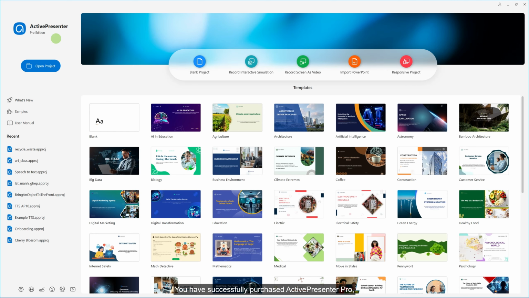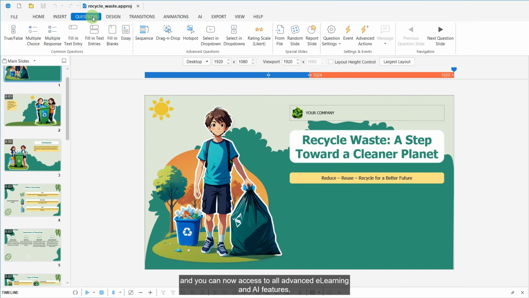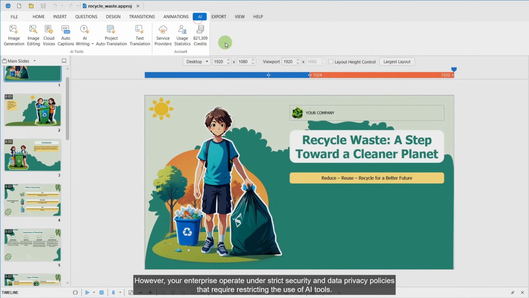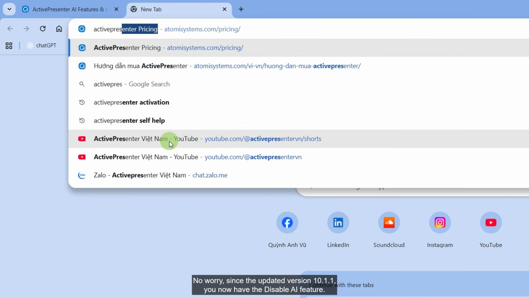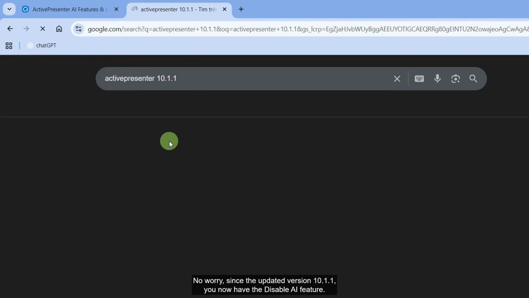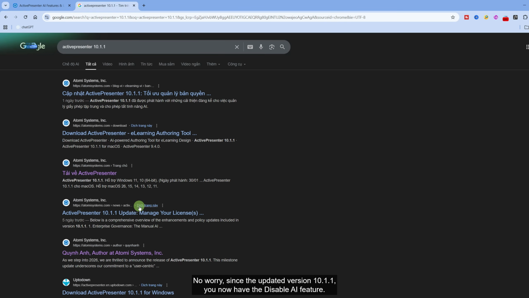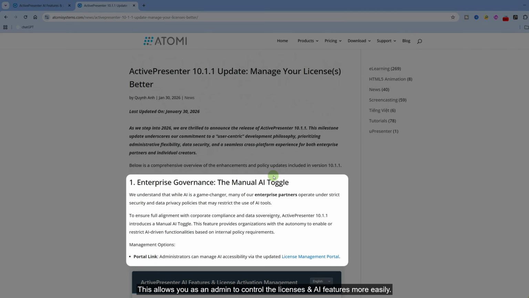You have successfully purchased ActivePresenter Pro, and you can now access all advanced e-learning and AI features. However, your enterprise operates under strict security and data privacy policies that require restricting the use of AI tools. No worry, since the updated version 10.1.1, you now have the Disable AI feature. This allows you as an admin to control the licenses and AI features more easily.